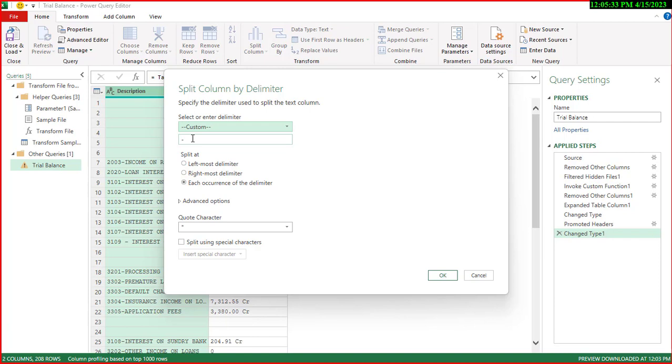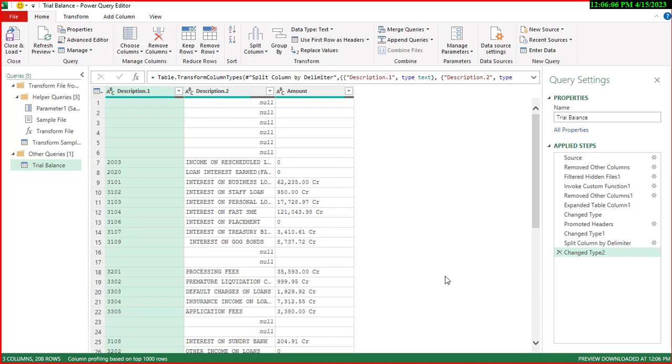Then you see the split at option. Over here, there are 3 things. You see that this dash is beginning from the left to the right. So where are we separating it from? We are going to select the leftmost delimiter, the one that appears first from the left. Are you getting it? So let's click on the leftmost delimiter. Then we click on OK. So you see that we have separated them.